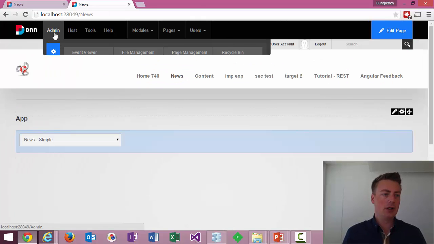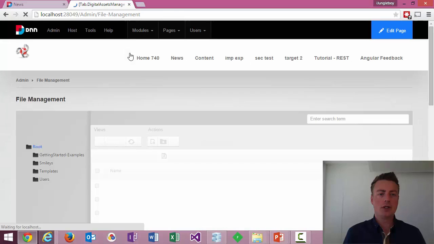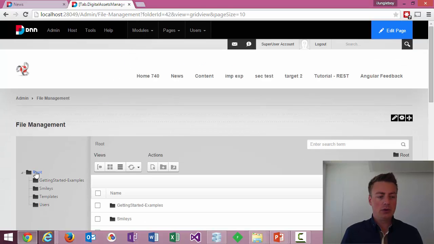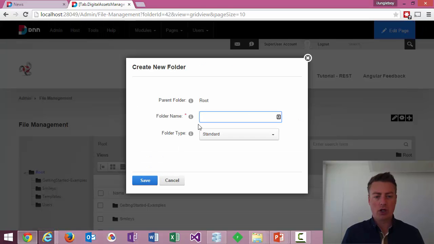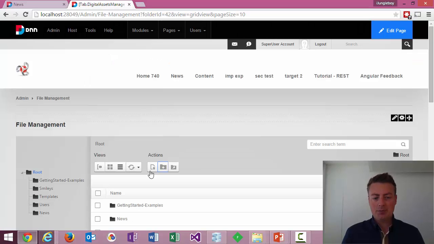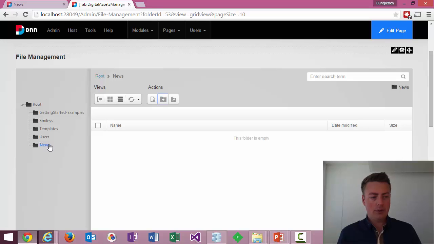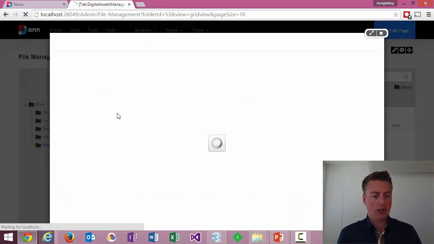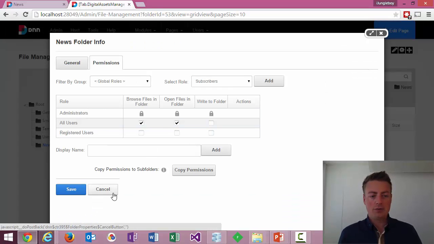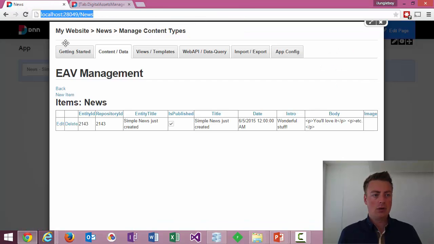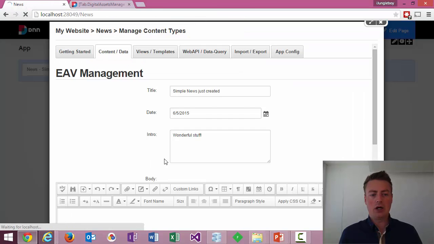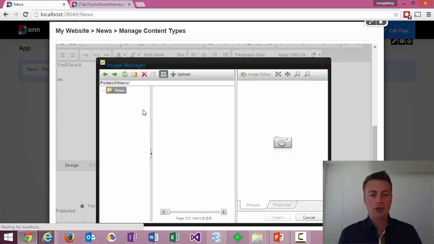In a new tab, I will quickly go into the administration, file management. I like creating own folders for most topics, so I'm going to call this news. It just helps you keep everything cleaned up a bit. Now in the news, this is the folder. Let me quickly make sure that the permissions are okay, because if we don't have these permissions, an important functionality won't work.